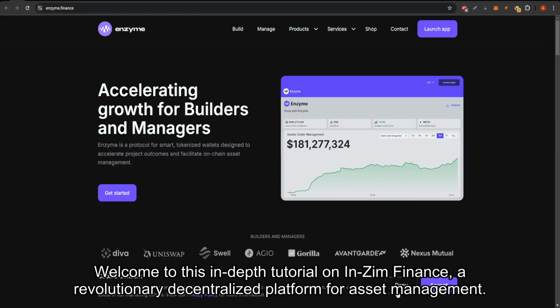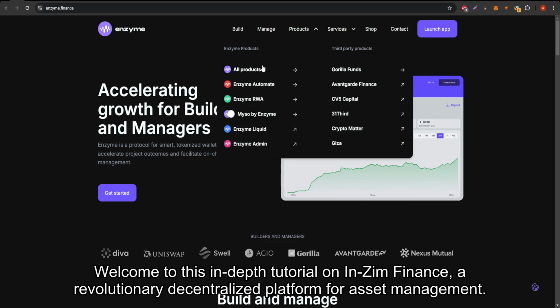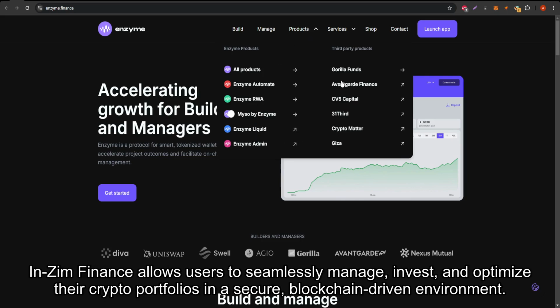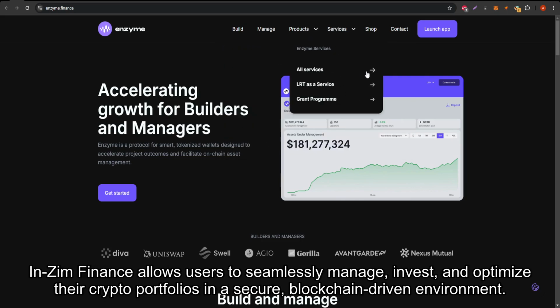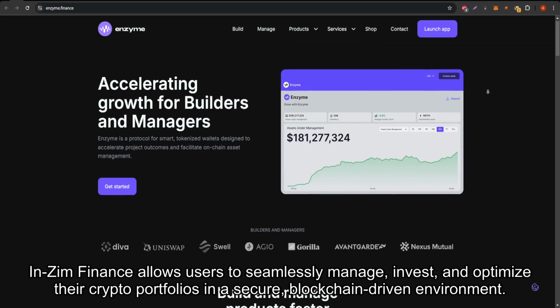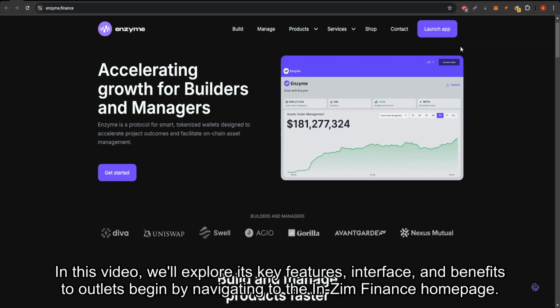Welcome to this in-depth tutorial on Enzyme Finance, a revolutionary decentralized platform for asset management. Enzyme Finance allows users to seamlessly manage, invest, and optimize their crypto portfolios in a secure, blockchain-driven environment. In this video, we'll explore its key features, interface, and benefits.